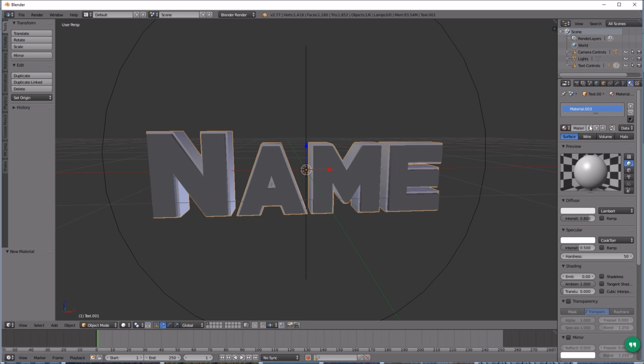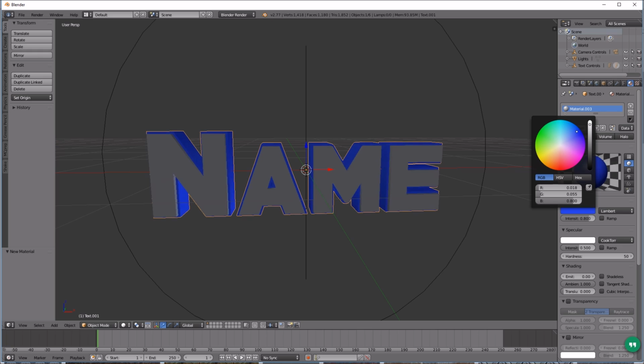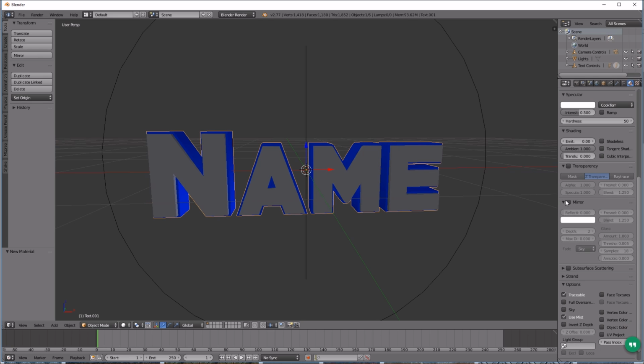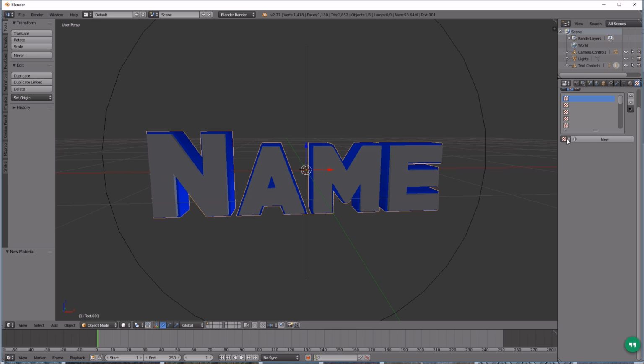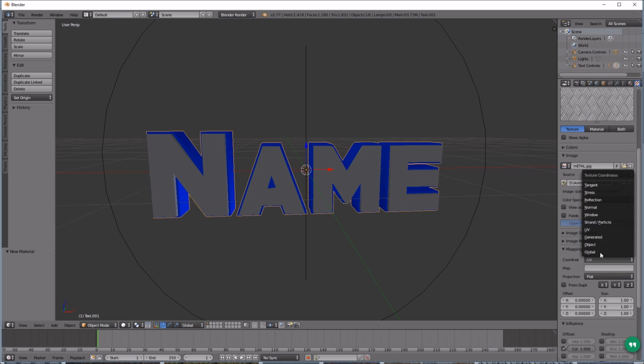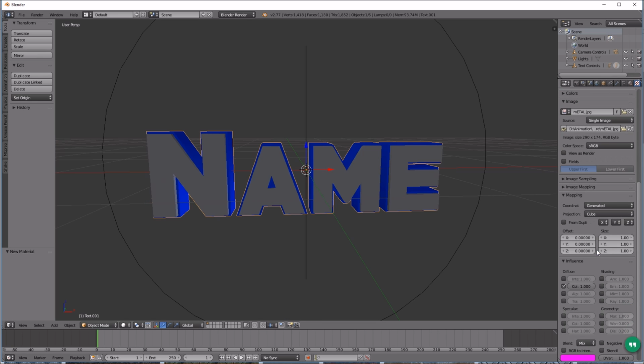New, I'm going to make this a dark blue. Mirror, 0.7. Make this a darker blue. Now I'm going to go to my Texture tab. You don't have to do this again. You can go to here, select the Texture 001, and then go here, Generated, Cube, and Normalize, and set this to 0.005. And there you go.